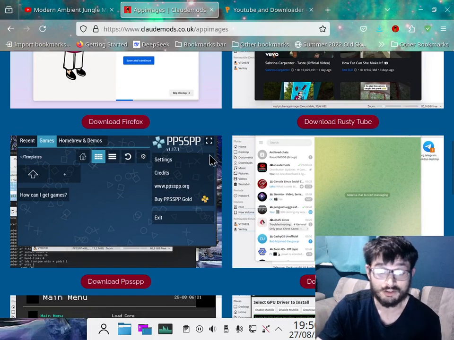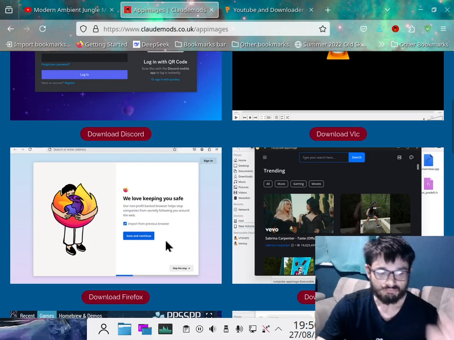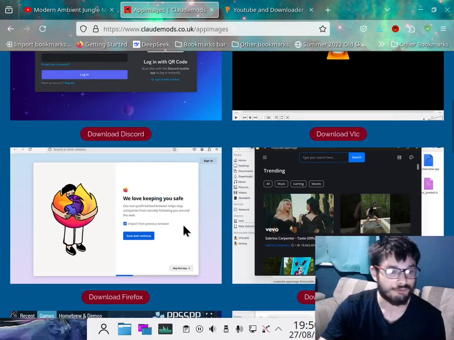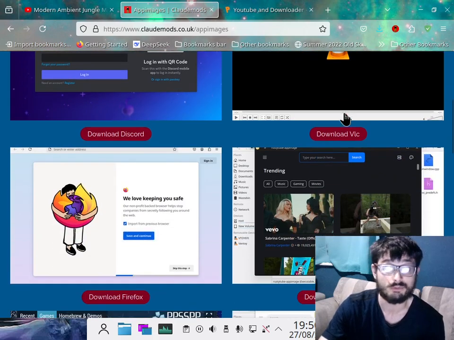I've made all these other AppImages as well. This one here wasn't even an AppImage, but all of these were out of date. There wasn't a Firefox AppImage. The Discord AppImage is out of date, or the Firefox AppImage might have been out of date. The VLC AppImage was definitely out of date.